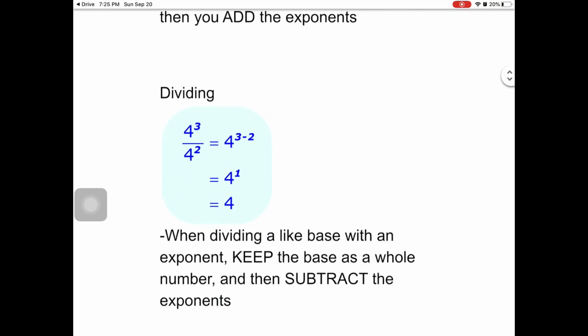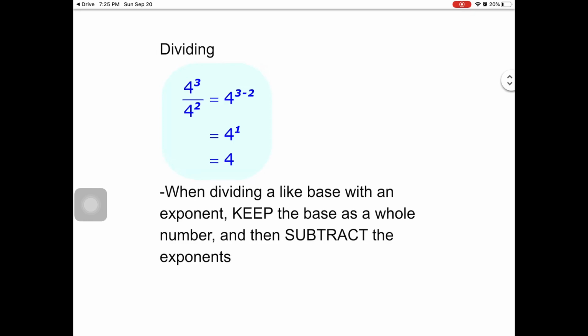The next rule we looked at when we divide problems. I like to think of this fraction bar line right here as the line that's telling me to subtract. So again, when I have like bases, then I'm going to subtract their exponents when the problem is showing me to divide. So here I'm keeping the 4 and then I'm subtracting 3 and 2.